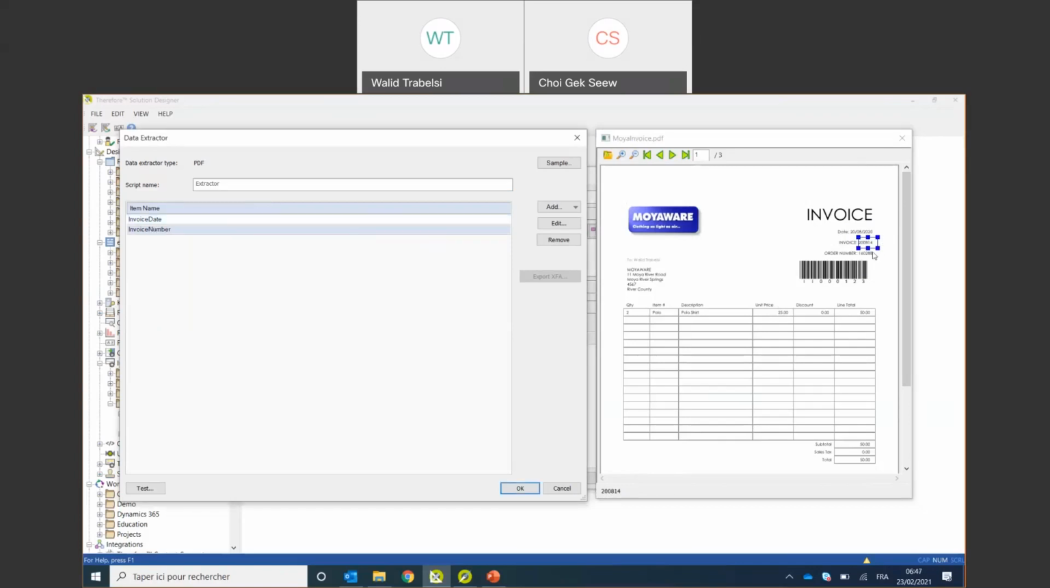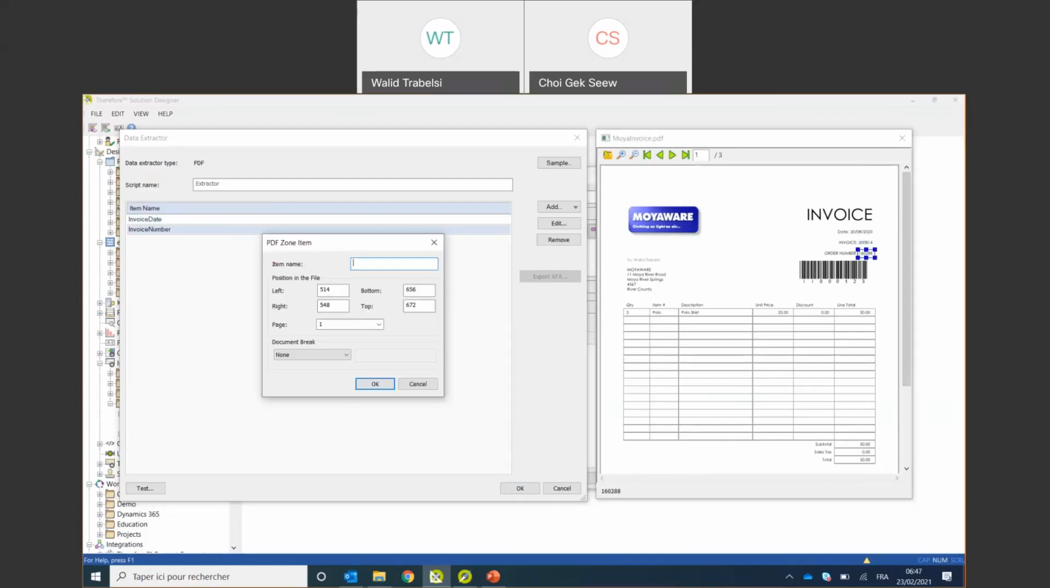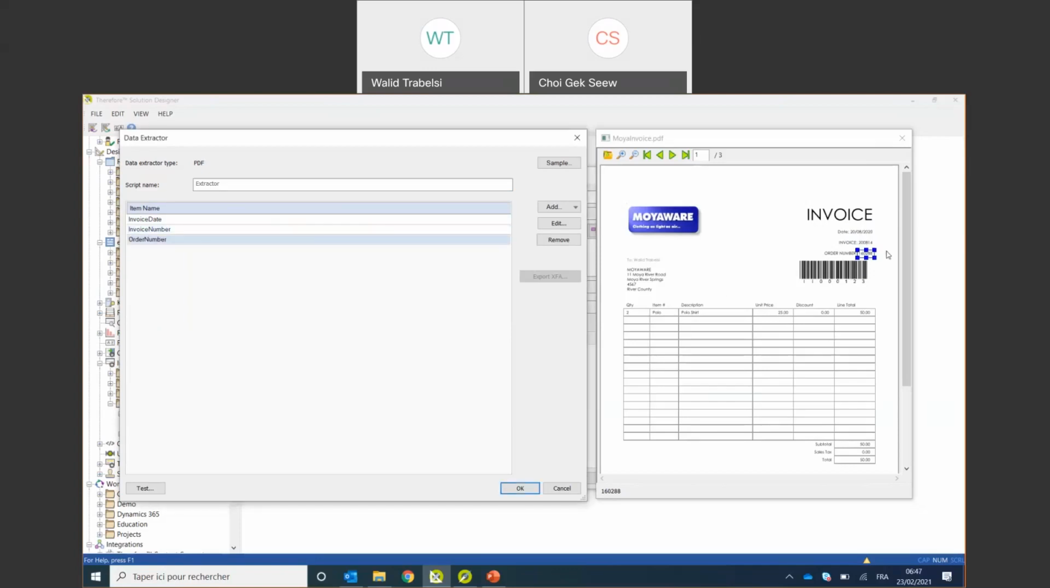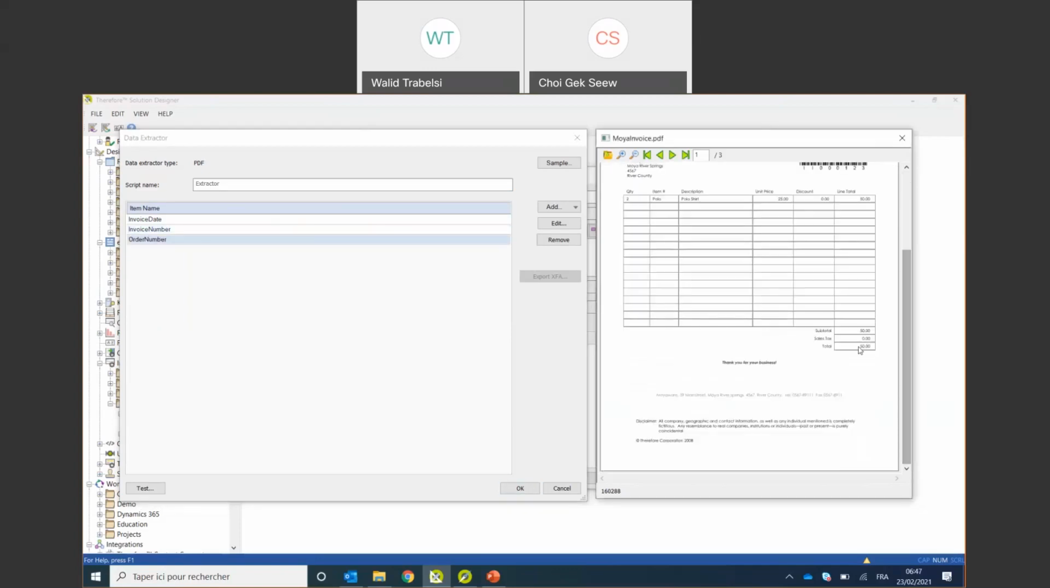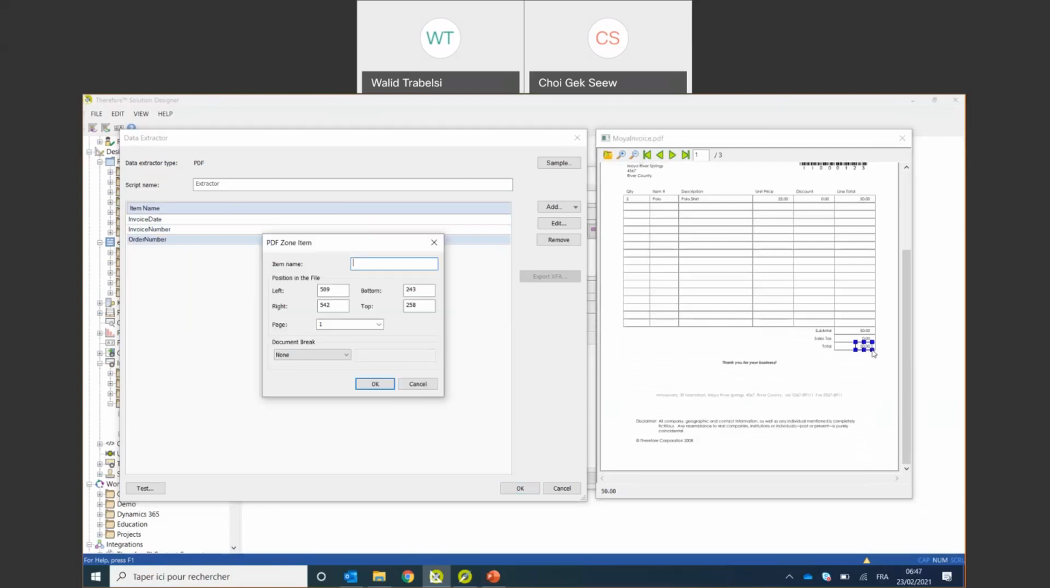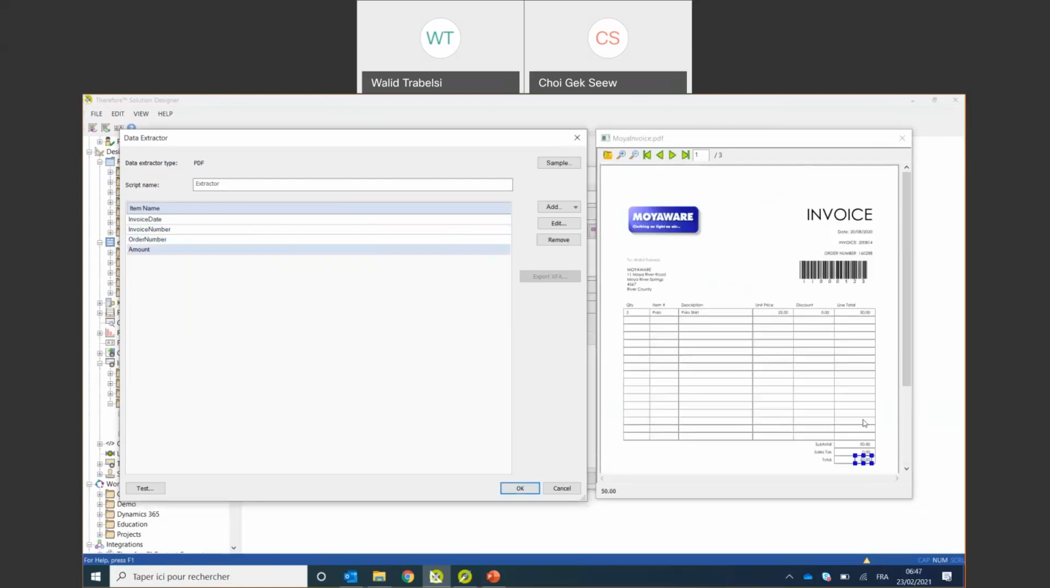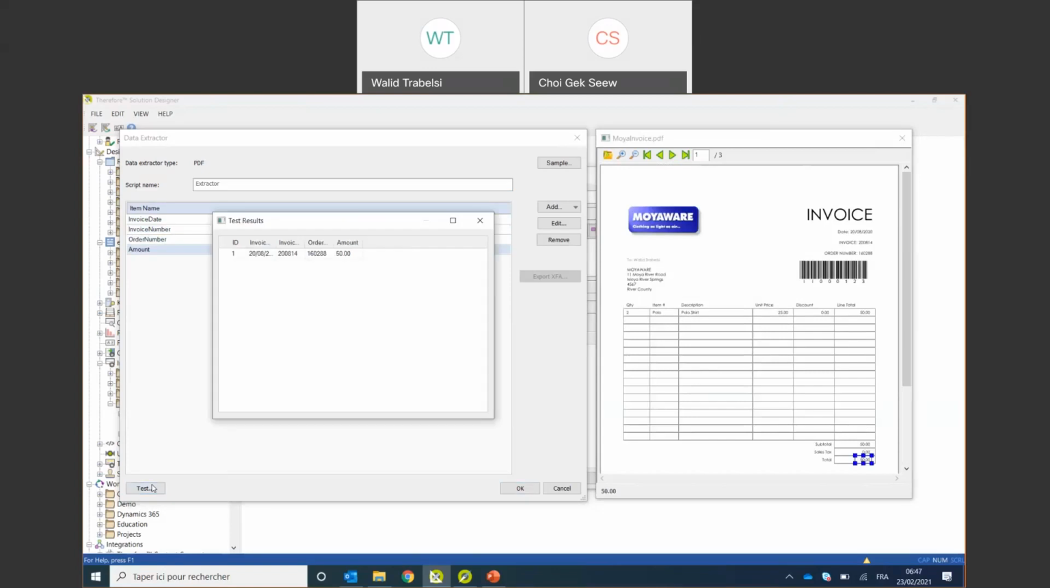okay, and order number, and the last is the amount here. Okay, let's test to see what happens. As you see, I can have all the information from my invoice.